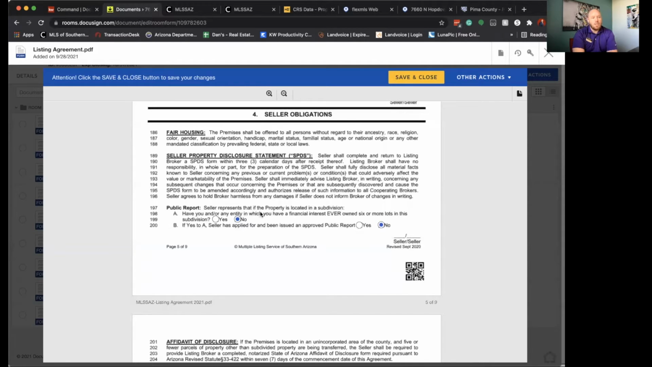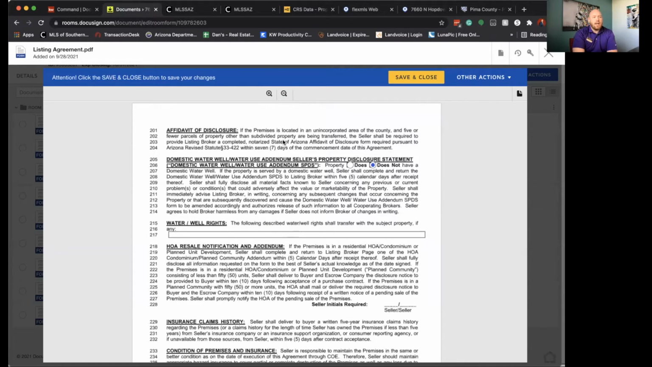But the important things that we're checking out here is to make sure that the seller does not currently own or has ever owned 6 or more lots in this subdivision. Otherwise, they're going to need a public report. So no and no on this. If the premises is located out of incorporated area, you're going to need an affidavit of disclosure.